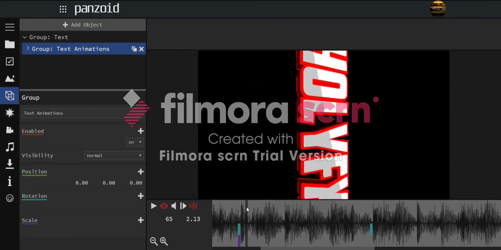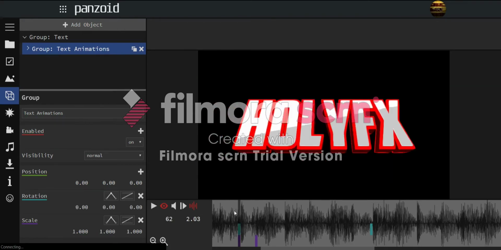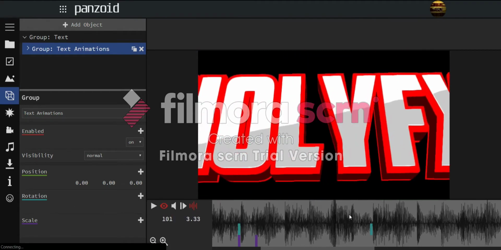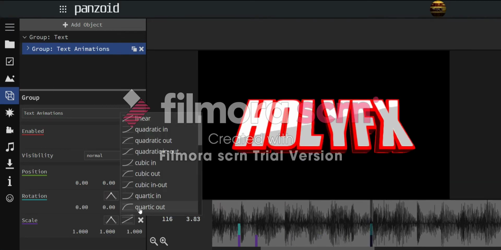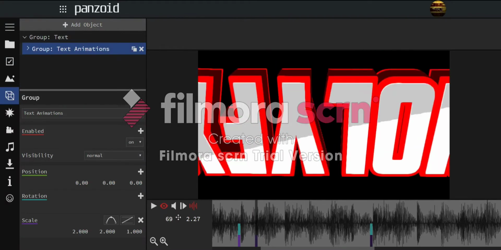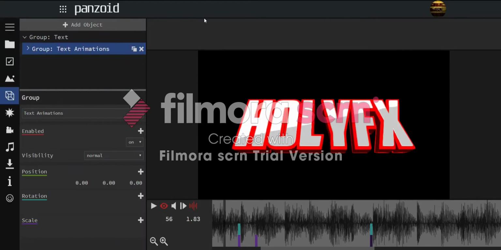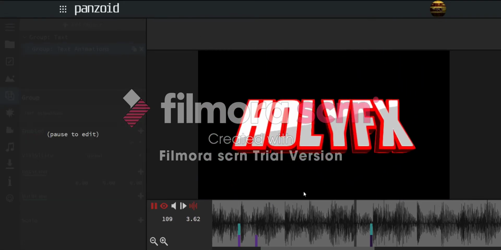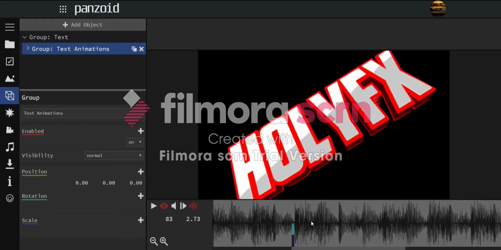So when it's at 180 degrees, you're going to put this at 2. Right? 2. And you're going to do this. You're going to duplicate this keyframe and do that. And you're going to do this. So yeah, that's pretty cool.